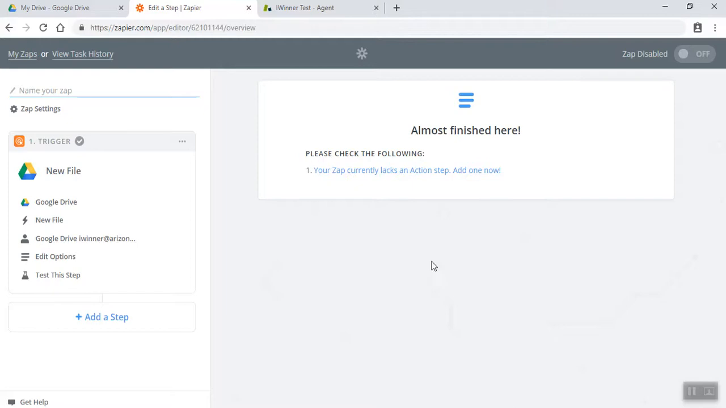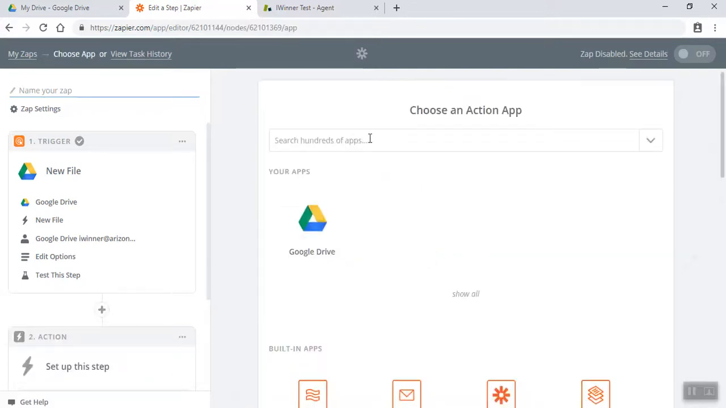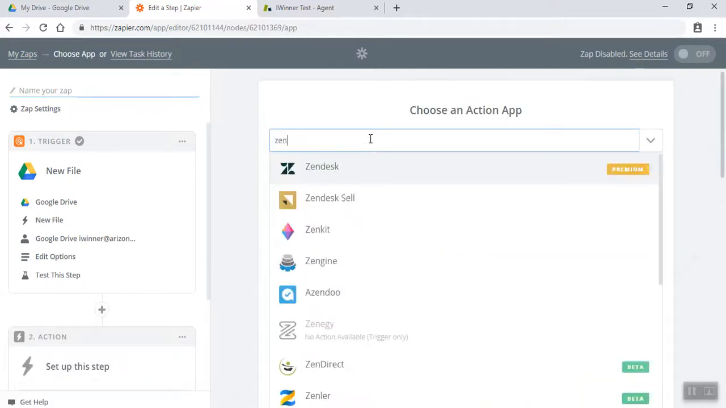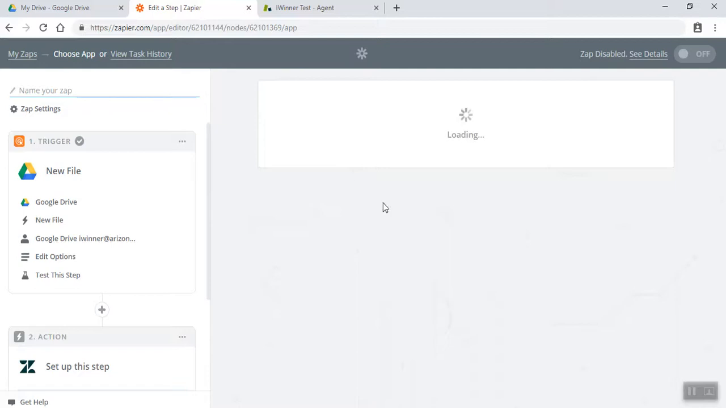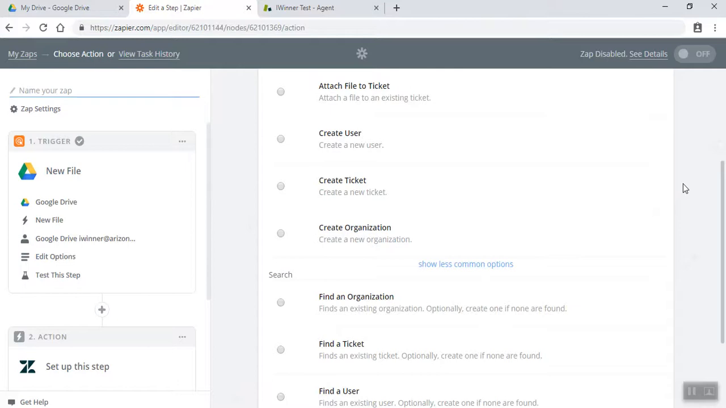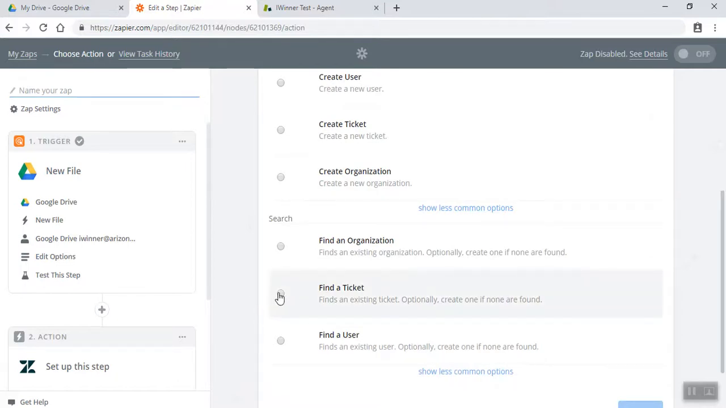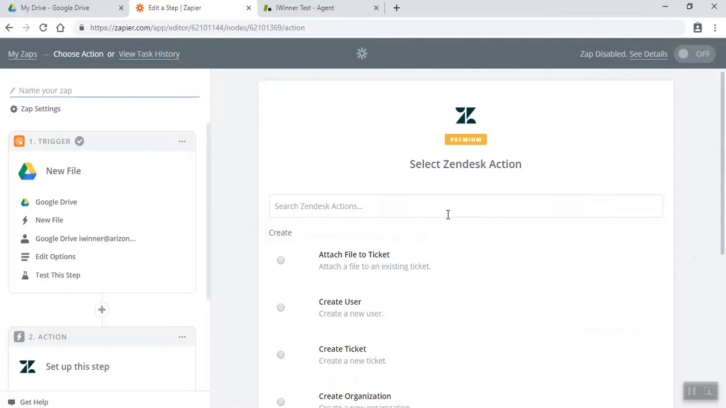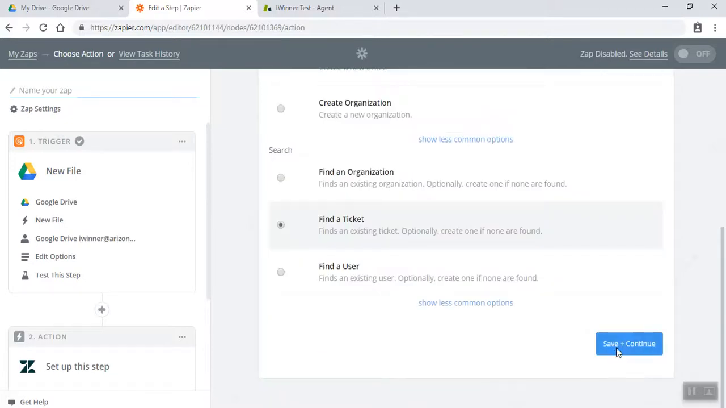We go to continue, and now we click on the next action step. You can do this, or you can click add a step. It's an action/search. And here, for your first time, you're also going to need to look up Zendesk. So here, what we're really trying to do is find a ticket and create one if none are found, which is one of the more popular options. If you need to search, you can do that from the bar.